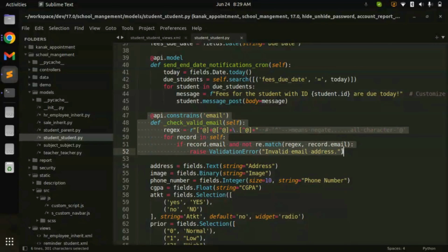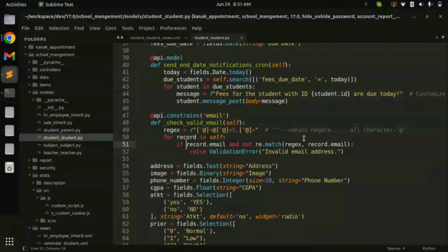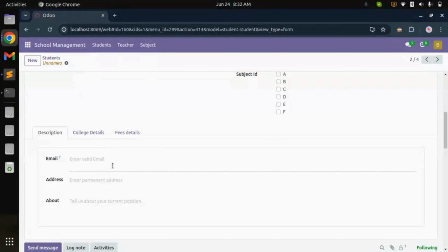Here I have created an email constraint function. In this function, it defines the standard format for the email. It does not accept the at the rate symbol in multiple places, and also not after a dot. The format is stored in a particular variable and then matched with the particular email record. If it does not match, then it shows a validation error: the email address is not valid.